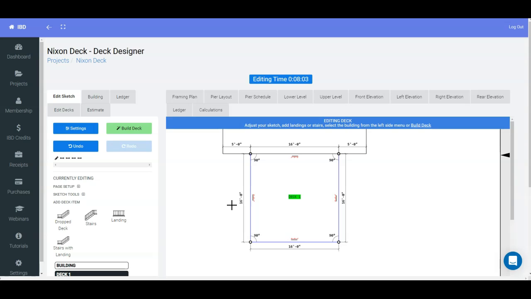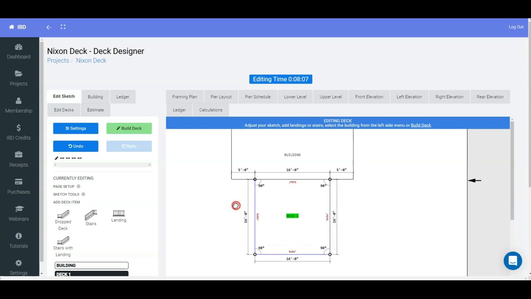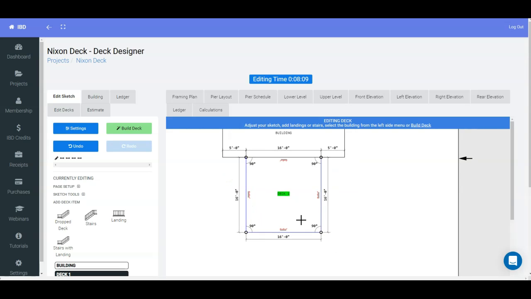You are now in edit sketch mode. This allows you to adjust the drawing if you wanted to change some of the dimensions. You can select the edges of the deck and click on the corresponding dimension and change them as you see fit. I'll change this to 14 feet and hit enter, and the deck goes back.